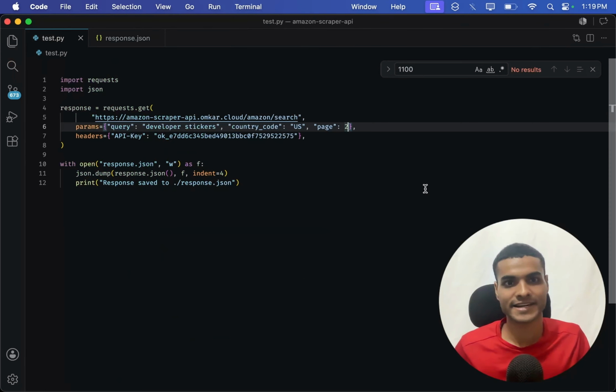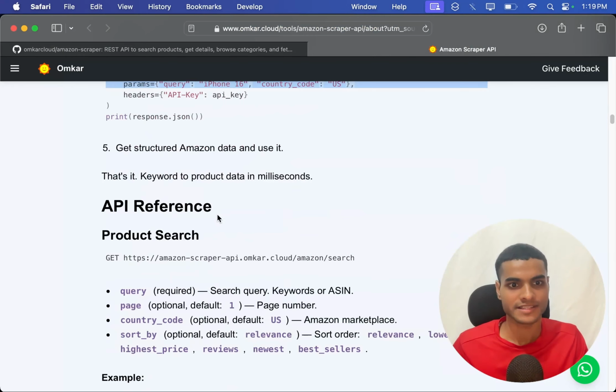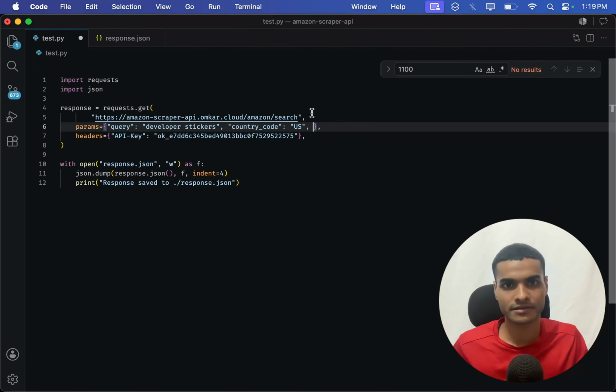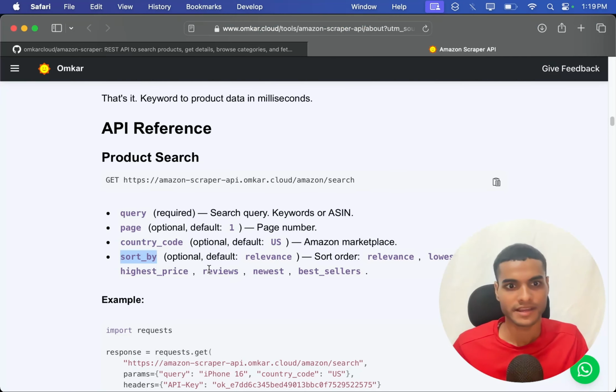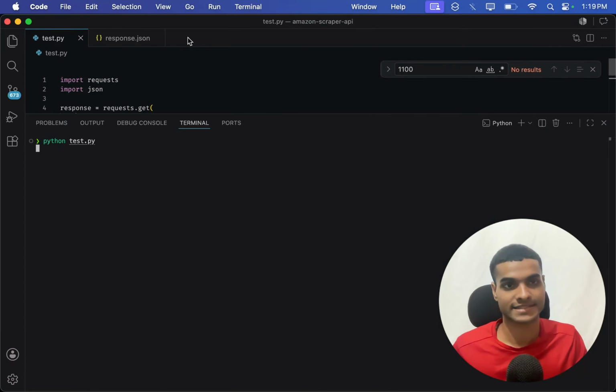Now let me also get it sorted by, let's say, price. So if I go to the documentation, then there is a thing called the sort by parameter. So let me just use that and sort it by lowest price. Let's see the cheapest deals on Amazon.